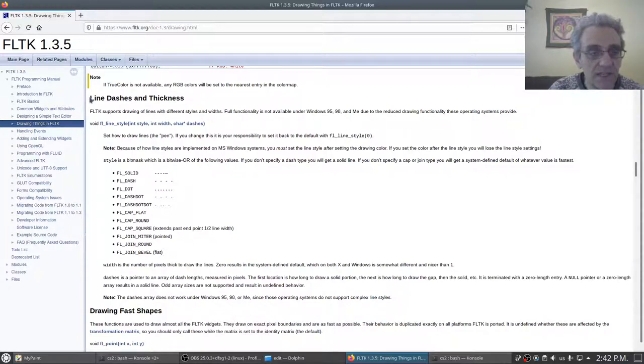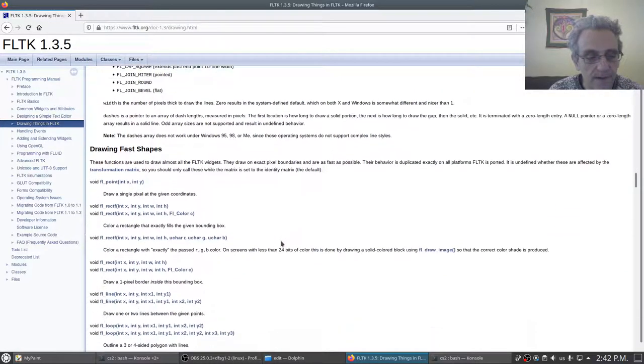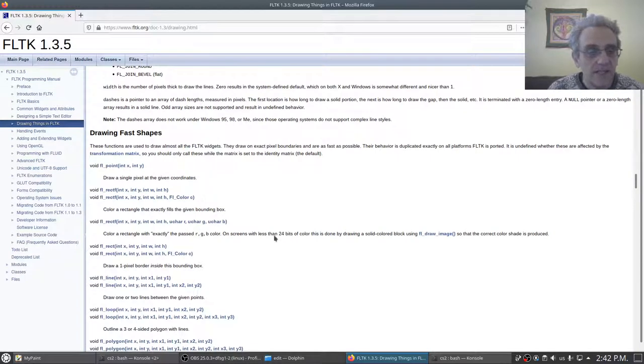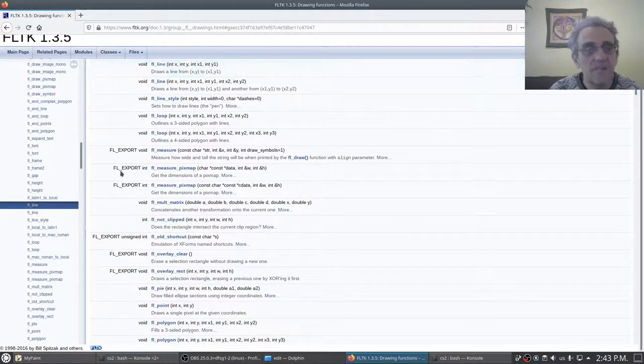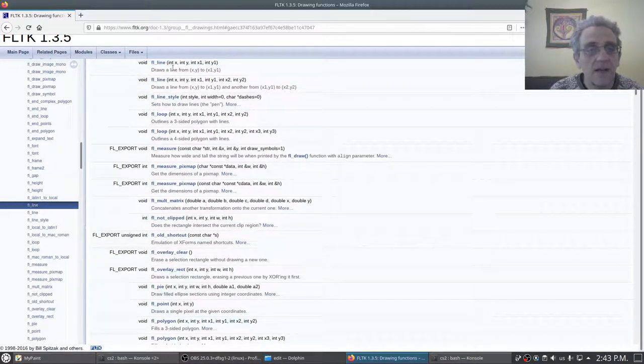And of course, you can actually draw different types of lines with this line style, but we'll get to that later. That's a little bit more fancy. But here are the cool ones, drawing fast shapes. Okay, so in terms of fast shapes, here's the one that I wanted to focus on today, and that is FL line. If we click on that, it says FL line, you provide XY and then XY, and that draws a line from the first point to the second point. So, that can't be too hard, right?